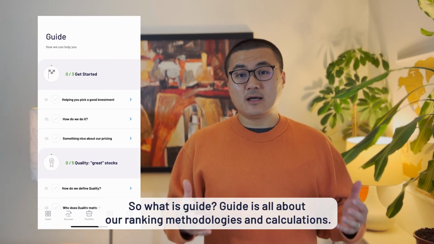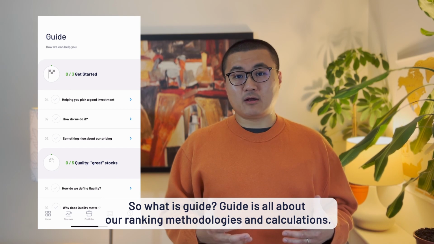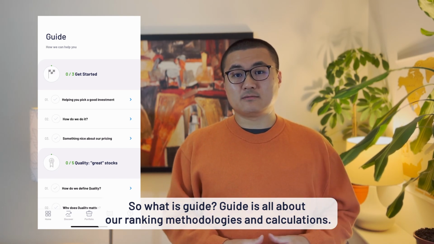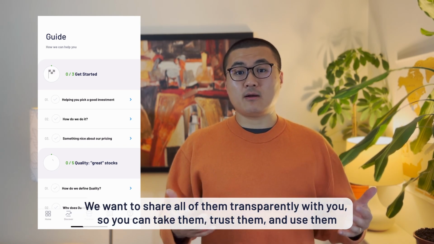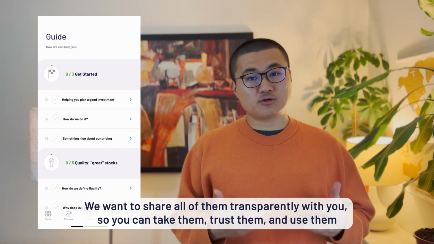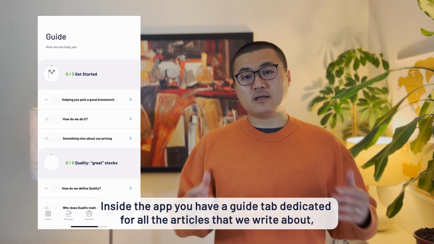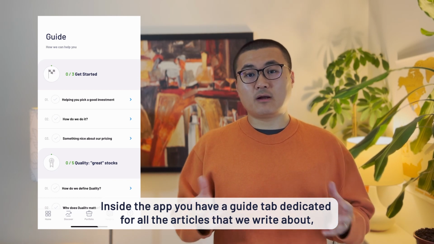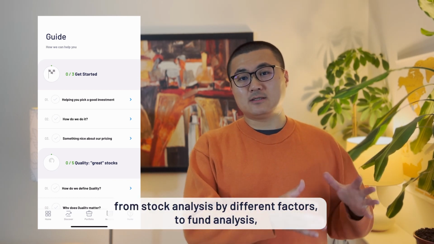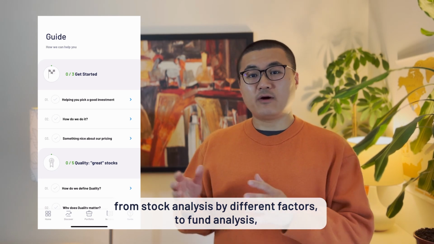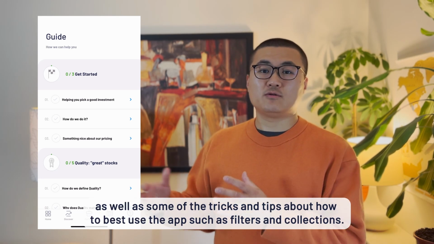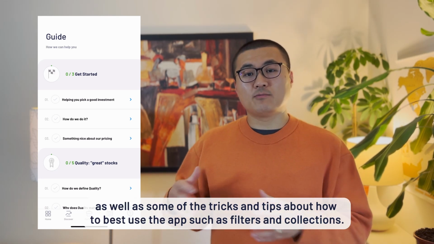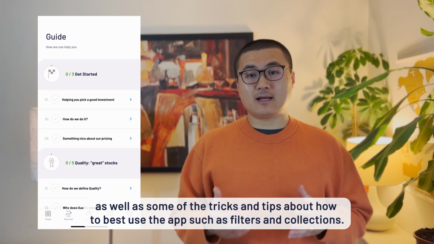So what is guide? Guide is all about our ranking methodologies and calculations. And we want to share all of them transparently with you so that you can take them, trust them, and use them. So inside the app, you have a guide tab dedicated for all the articles that we write about, from stock analysis by different factors to fund analysis, as well as to some of the tricks and tips about how to best use the app, such as filters and collections.